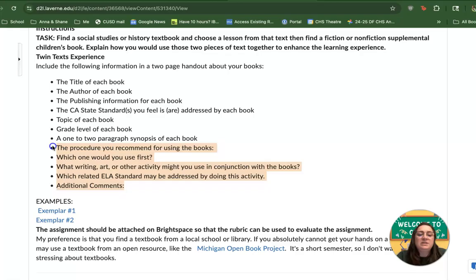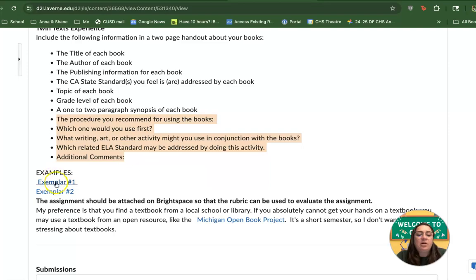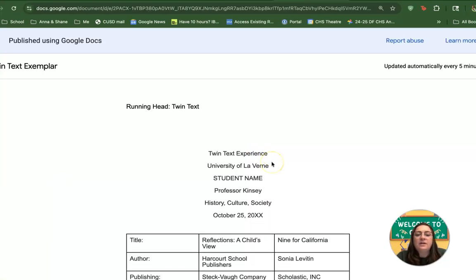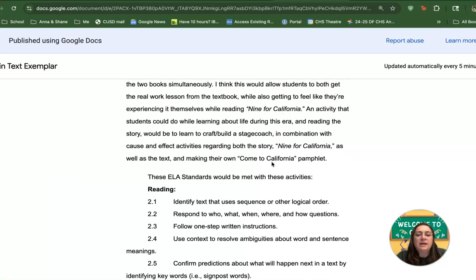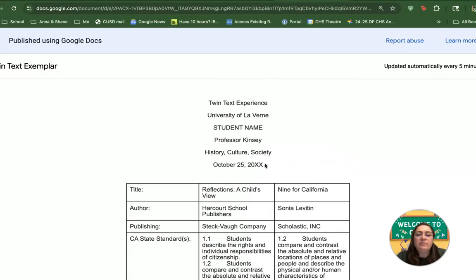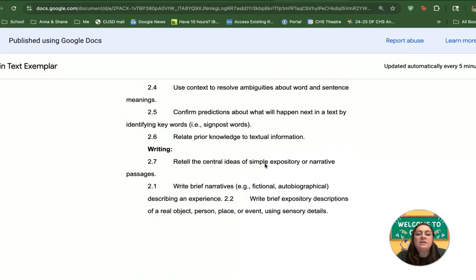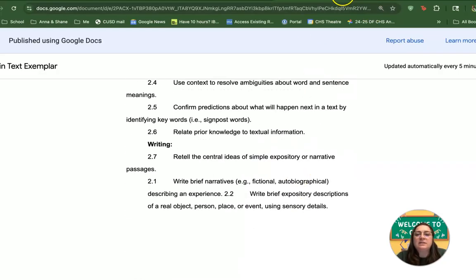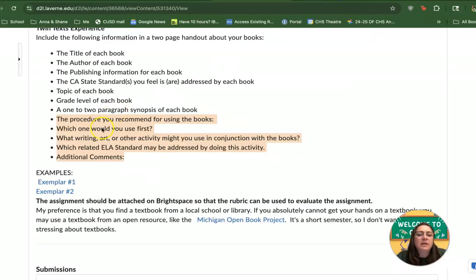Then the procedure is, which one would you use first? What other writing, art, or other activity would you do? And what English language arts standards would be part of that? There are 2 exemplars that I have. This is a Google Doc, and they used a table to compare the 2, and then they explain their procedure and list their standards at the end.